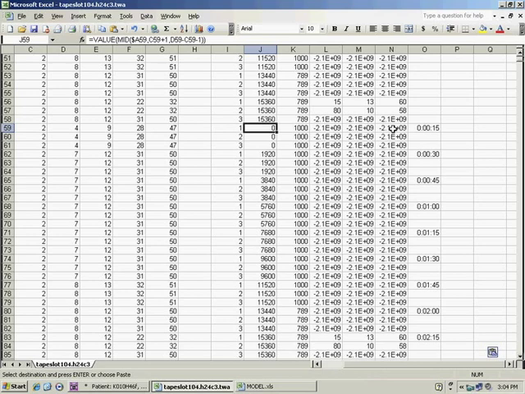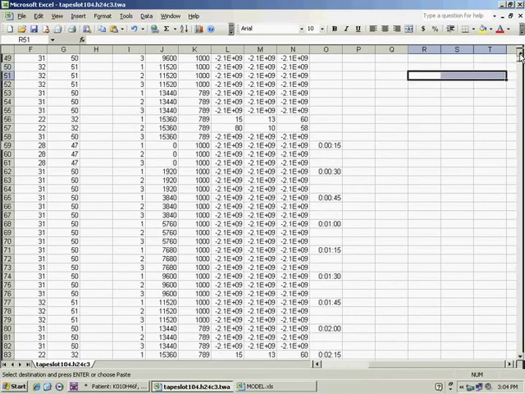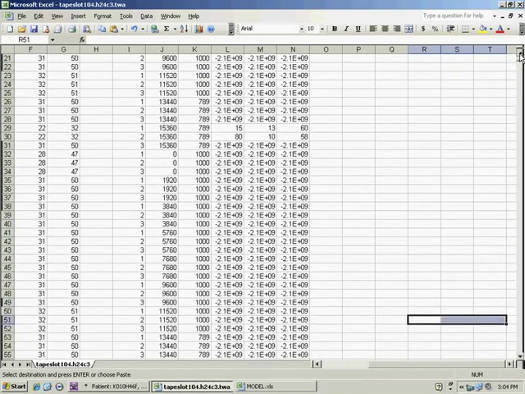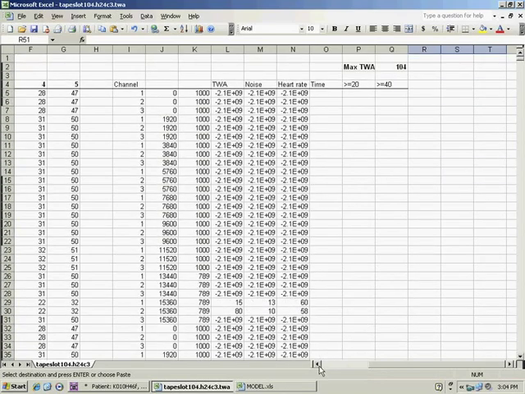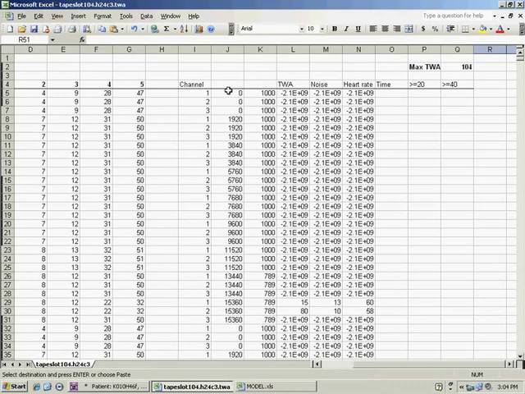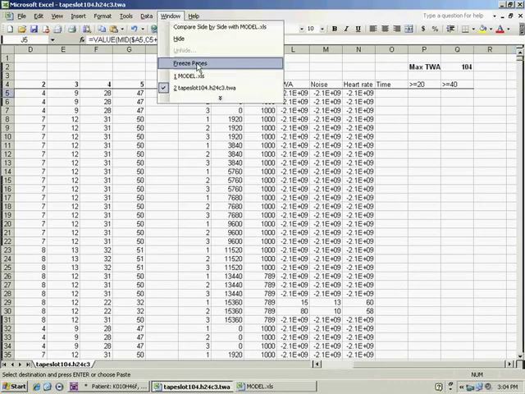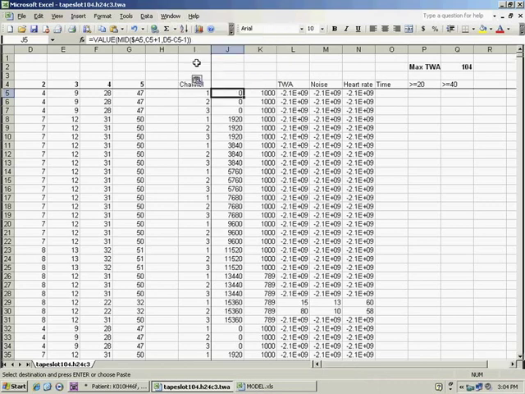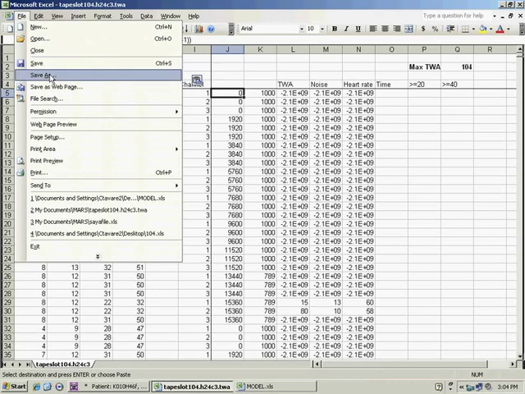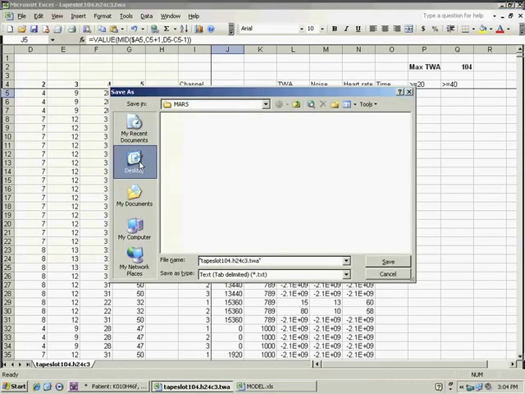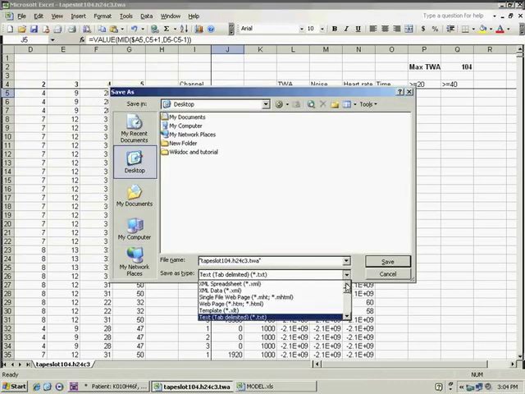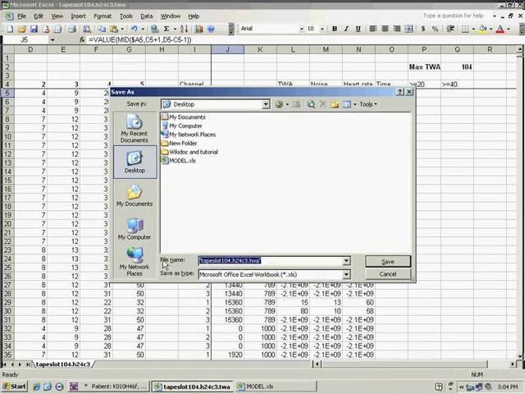It's also very helpful to freeze panes by clicking on the J5 cell, then click on Window and Freeze Panes. Now you can save this file in your folder of preference. I'm going to save it on my desktop, but you have to save it in the XLS format, and you can also change its name.